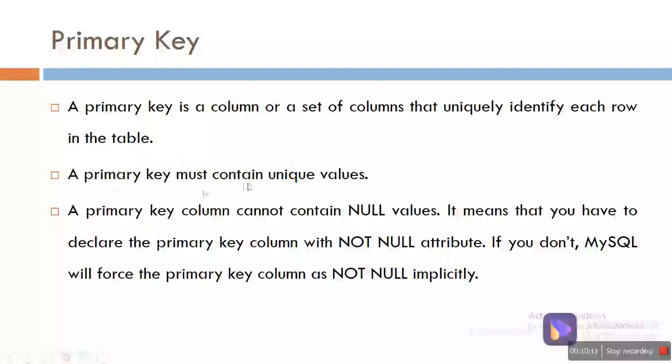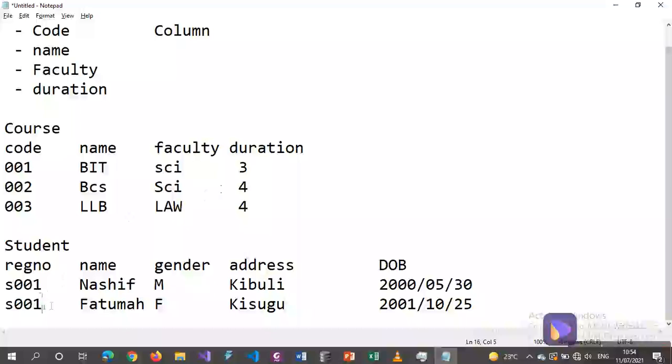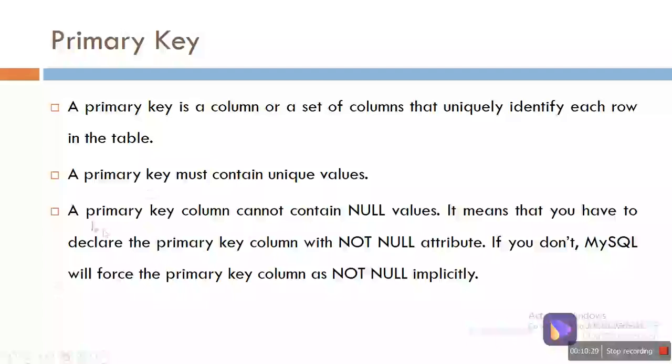And then, a primary key must contain unique values. You cannot have two records with the same value, so this one cannot be accepted. And then, it cannot contain null values.